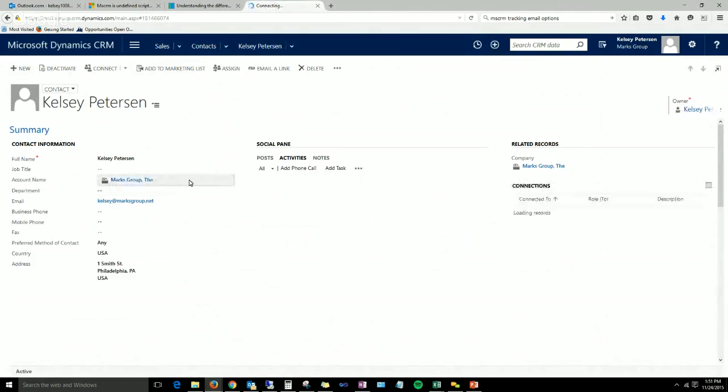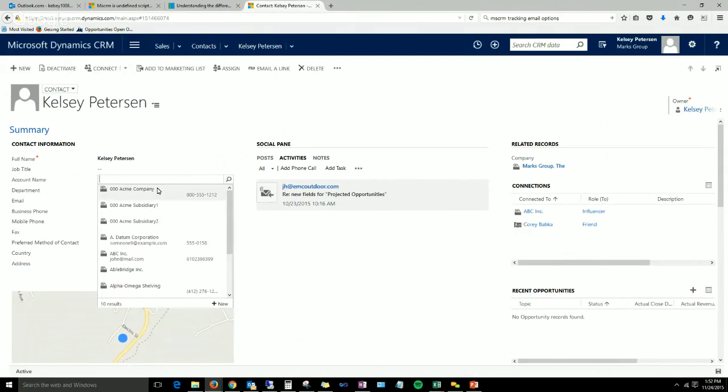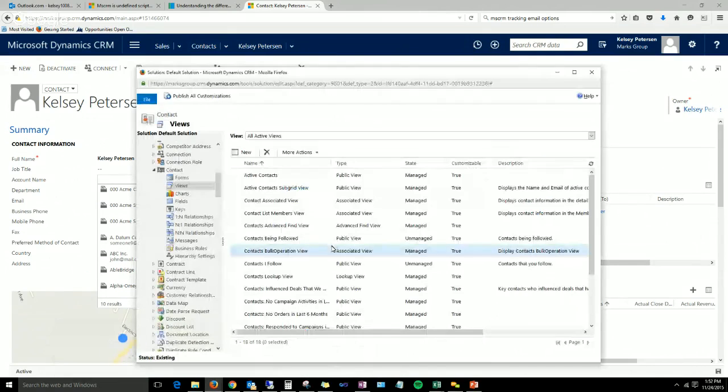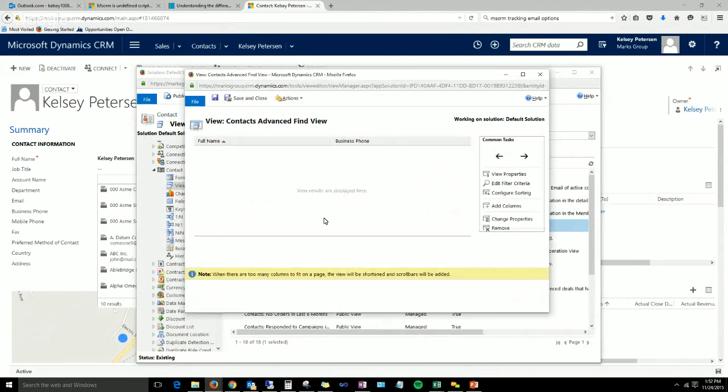The advanced find view is used whenever you have a lookup field on a form, to show those records. In this case, it looks like we have the account name followed by email address, probably the primary contact's email address, and the phone number. So if we go look at our advanced find view, let's check out the fields, and then continue with this.